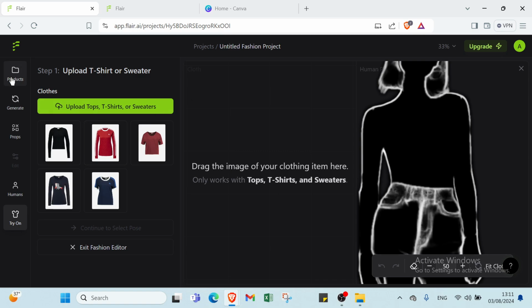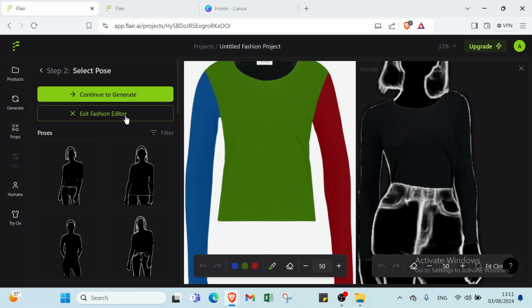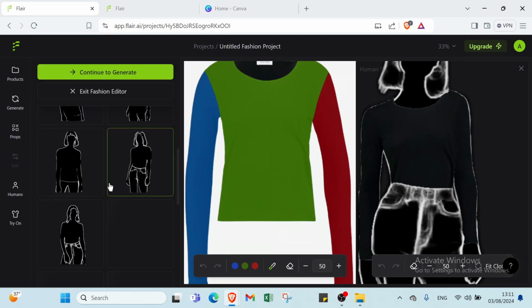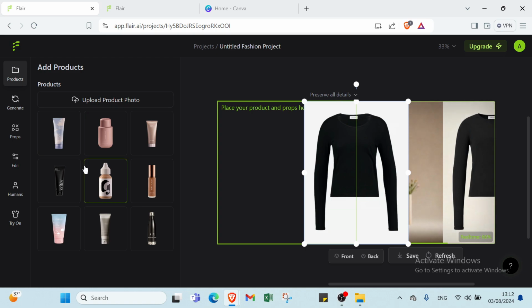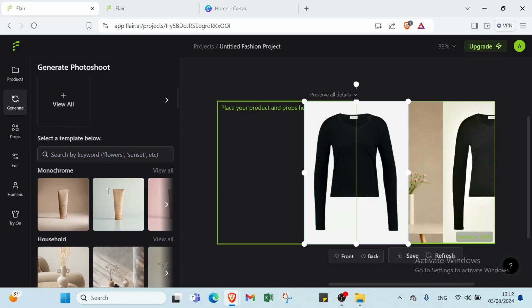So as you can see, we have your product first. You can upload tops, t-shirts or sweatshirts. So if you choose this one, we have here various information like choose the color, you can modify various things. Then we have your pose, and then here we have other things. So if you upload your product photo, then generate. Here we have other information like view all. You can also select a template below.